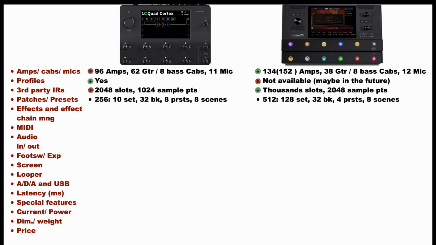Furthermore, the Quad Cortex manages 256 presets and scenes for gapless switching, as does the Helix, which on the other hand offers 512 presets. So thumbs up to the Helix, which offers more presets.